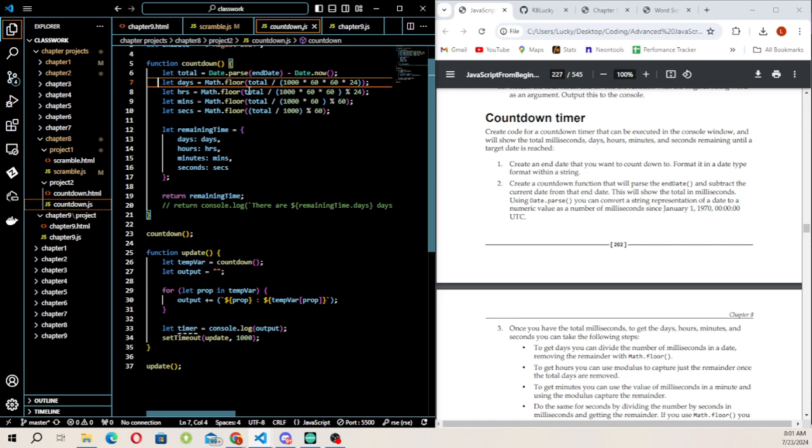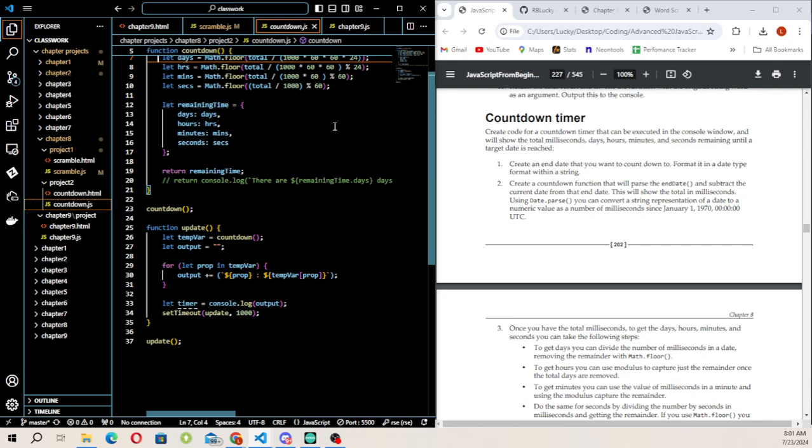And then a similar thing with hours, we multiply it by 60 and 60 with the modulus of 24 to give us the remaining hours. And then we do the same thing for minutes with the modulus of 60 to give us the remaining minutes, and we do the same thing with seconds with the modulus of 60 to give us the remaining seconds. And then we create an object here called remaining time. In this object we have 4 properties, one for days, one for hours, one for minutes, and the last one is for seconds.